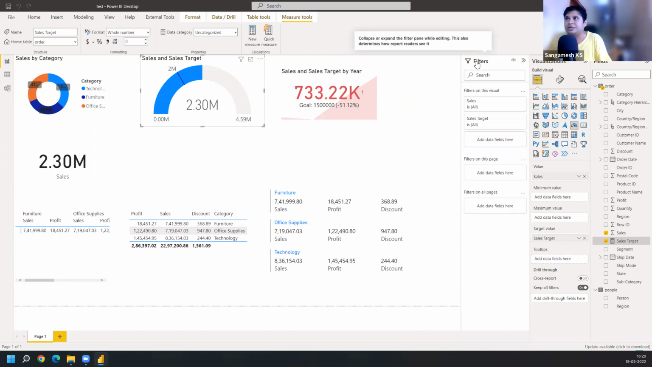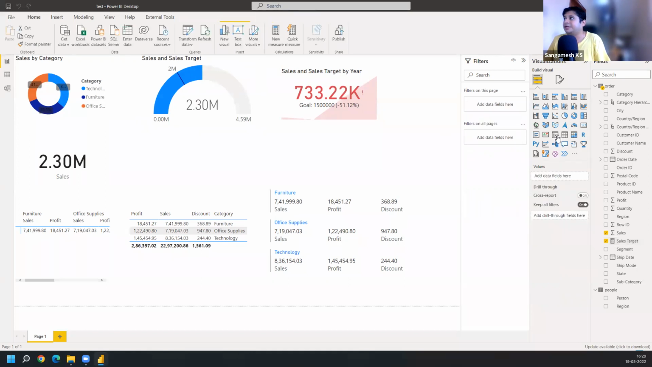The reason I'm saying this is, for example, if I put one slicer here, and here I have another slicer. I don't know yet what this slicer is going to do, but I'm just going to put region into this particular slicer. Please be with me, I will explain what this is.